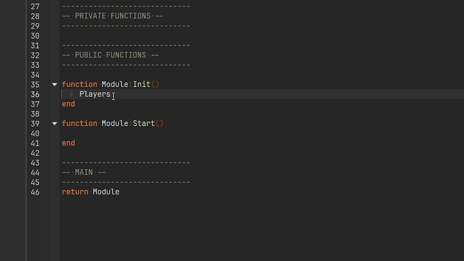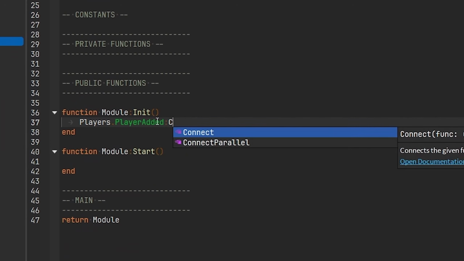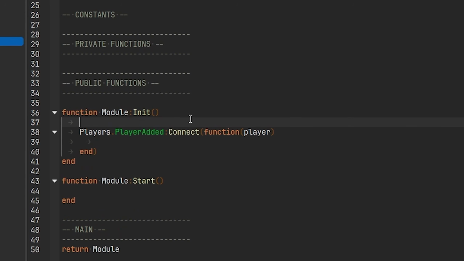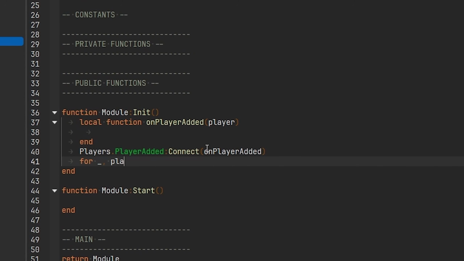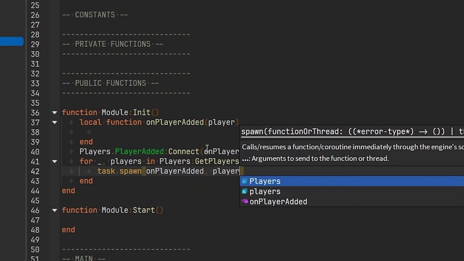So this could be like, I don't know, listening to the player added events. So you get the player service, player added, connect a function in here, and you get a player, handle all the players in the game. And specifically, we also need to make sure that if there's any players that are already in the game by the time this initialize function runs, we handle them as well. So, common pattern is you create a function on player added, you connect on player added, and then you also go through all the players, in players, get players, and you can kind of do the same thing of on player added and put a player in here.